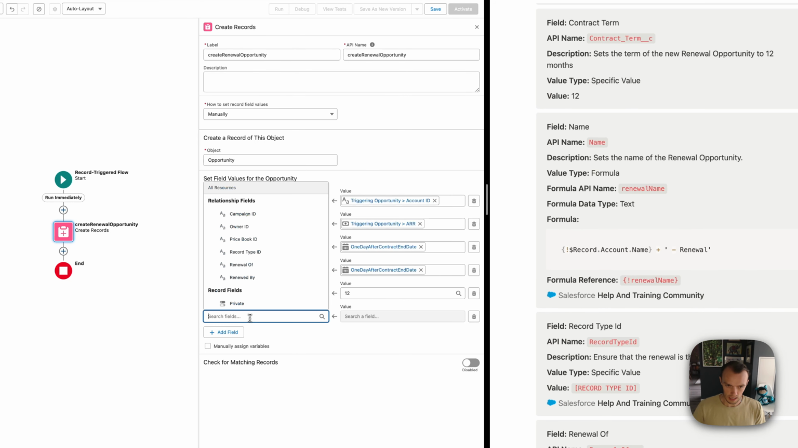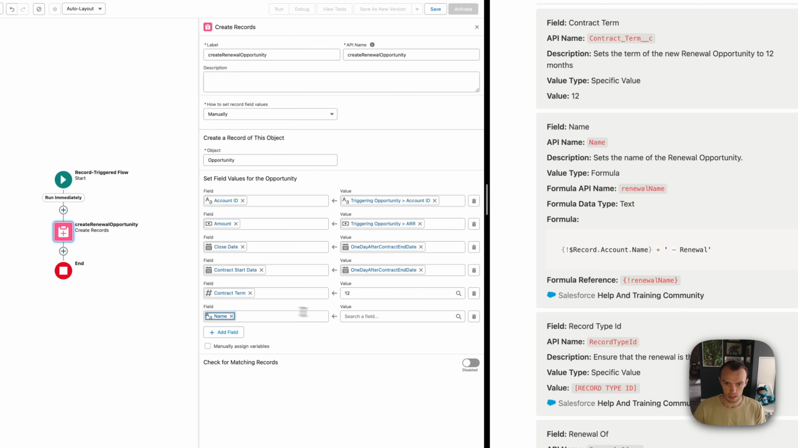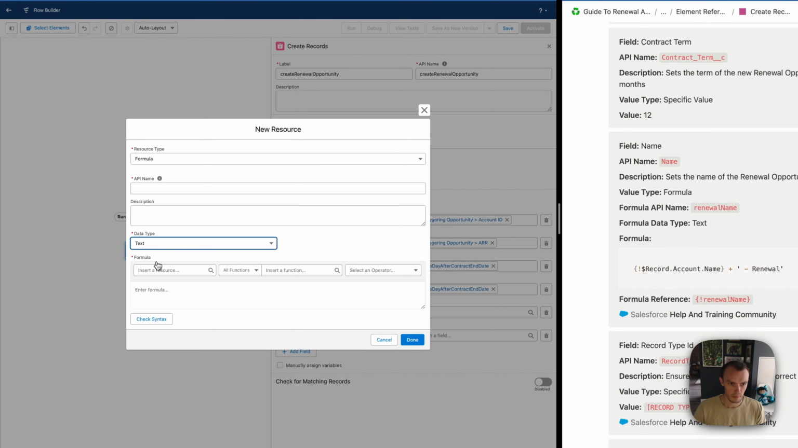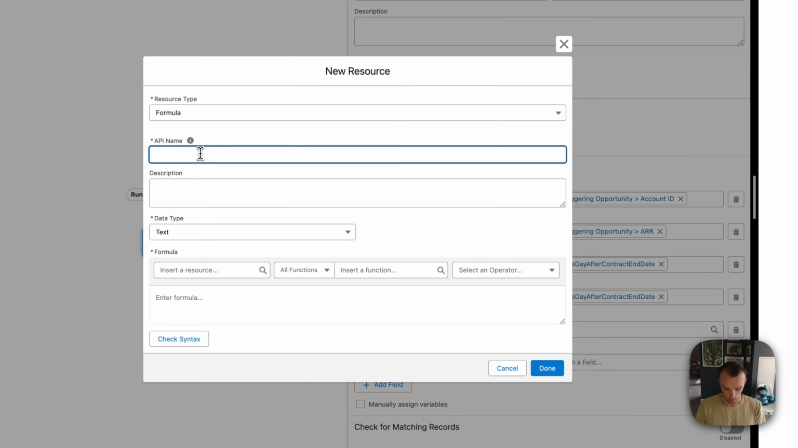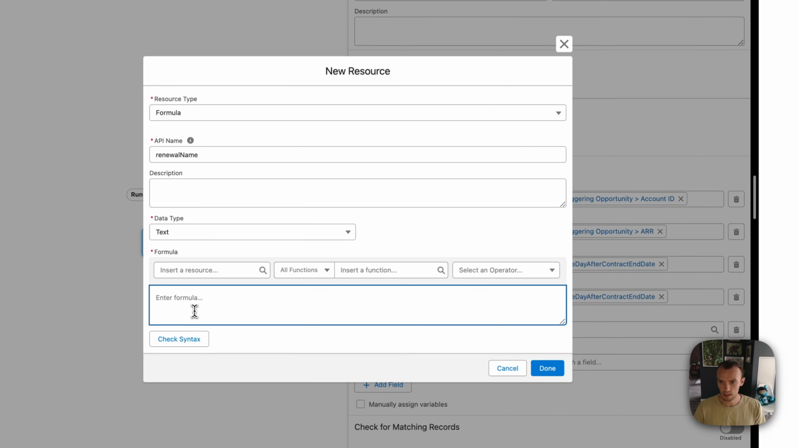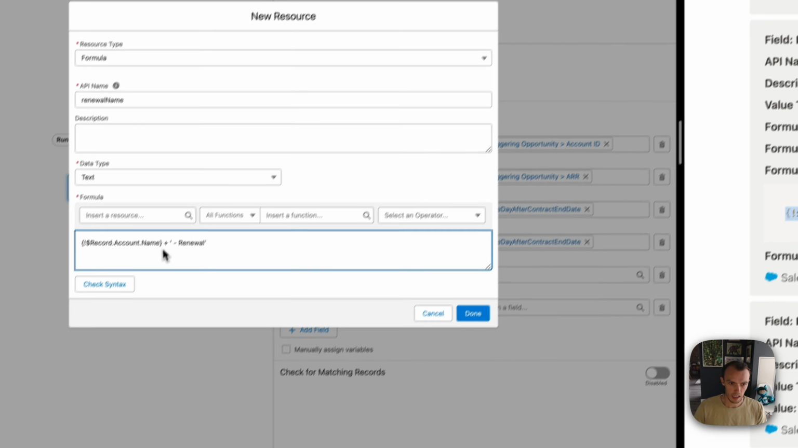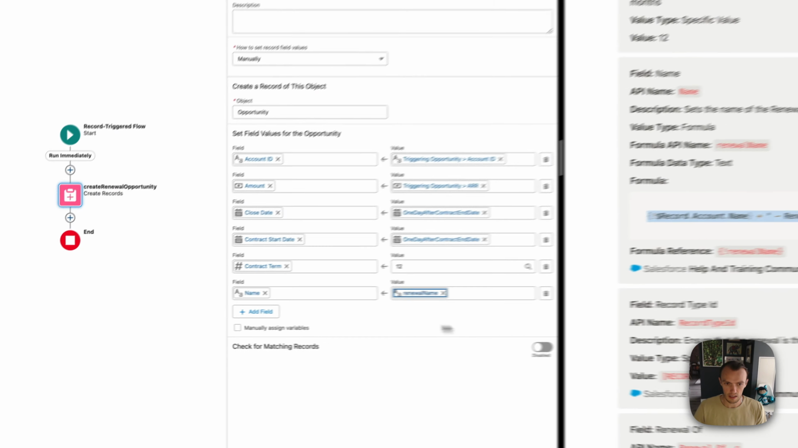Now let's set up the name field for the renewal. So this is just going to be a new formula. It's going to be a text formula. And we'll call this renewal name. And in the formula, we're going to refer to the account name of the triggering opportunity and just add a dash renewal to the end of that.